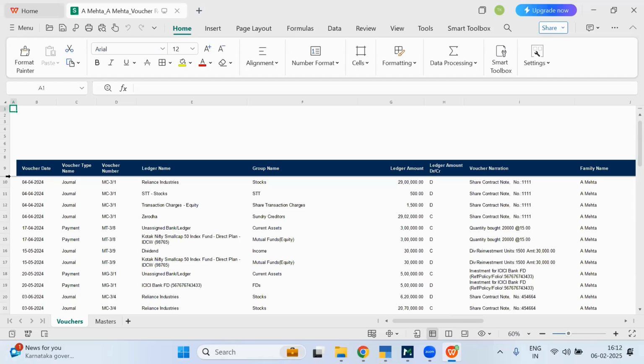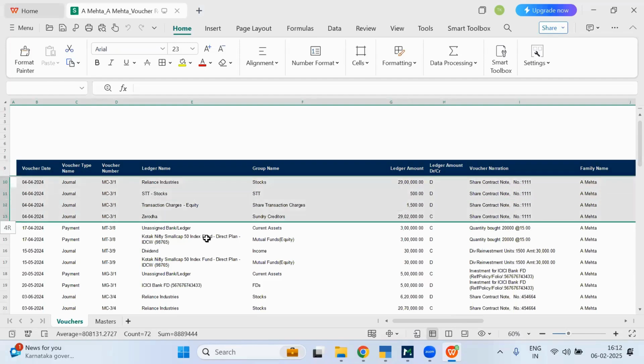Just to show it to you, if I consider one particular contract note, if you see the first four transactions, this shows a contract note JV. So you can see that for Reliance Industries, there is a debit of 29 lakhs. There are certain charges charged by the broker, which is STT and transaction charges. And it is basically credit to the broker. And here the broker name is Zerodha. So this is how the vouchers are automatically created if you use the option.